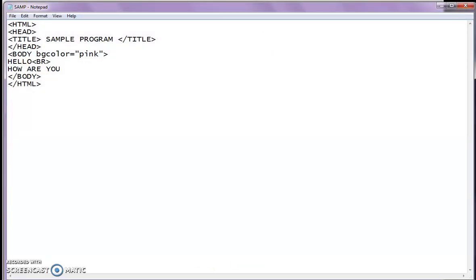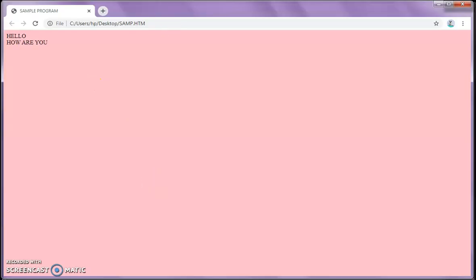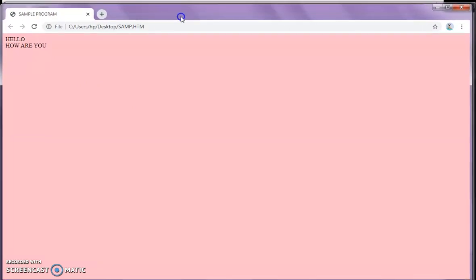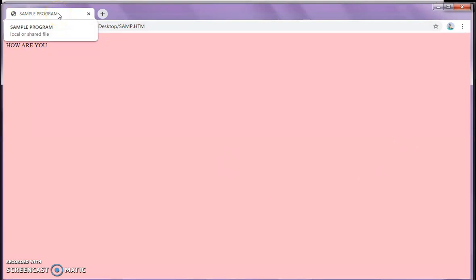Now I show you what the output will be when I open this. See, this is the sample program. Now I open that web page. Can you see the sample program here? This is our title. Here it printed hello, how are you? And also the background color is pink.